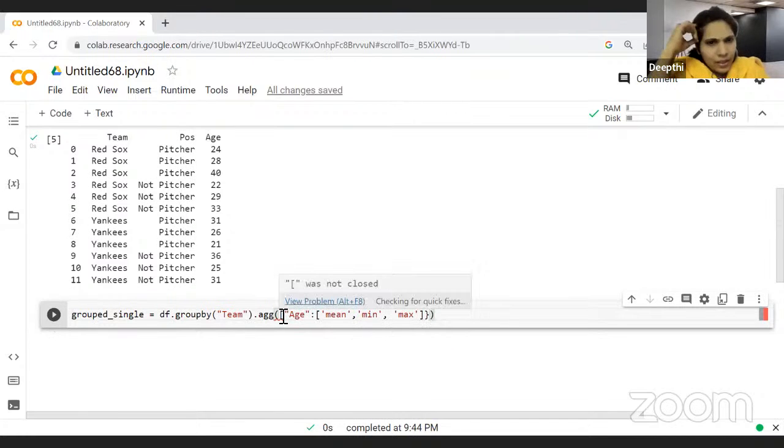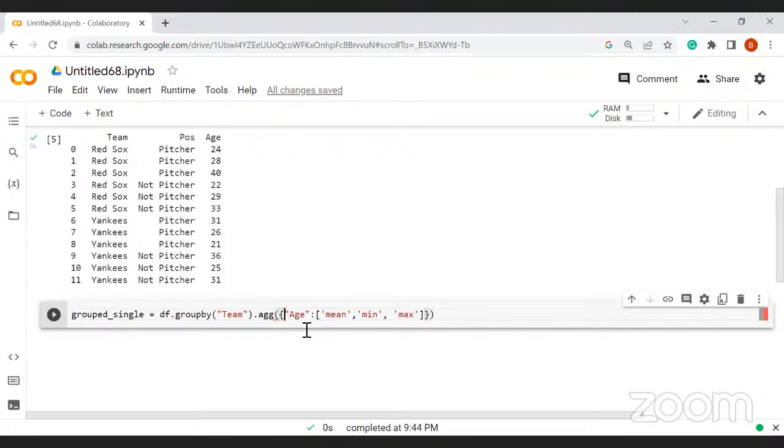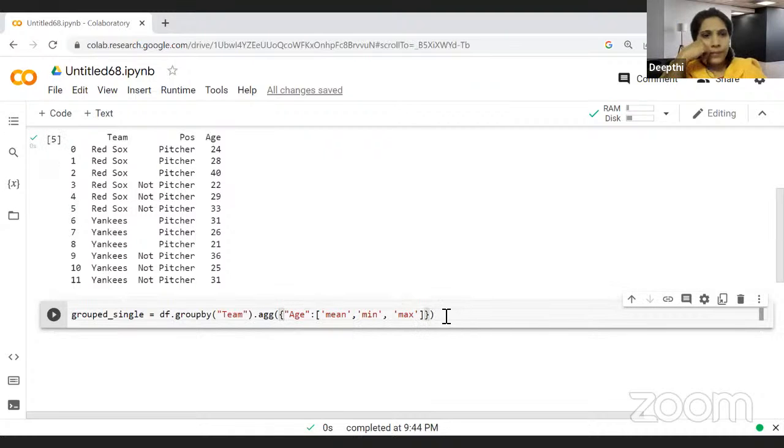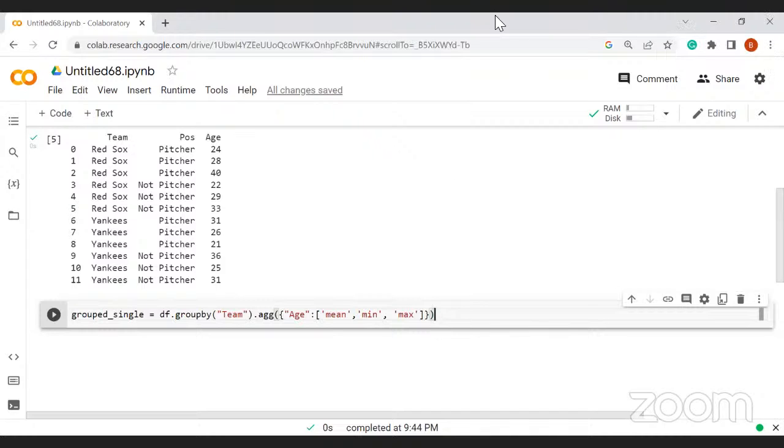Bharat, I think it should be curly braces, right? You have mentioned it like a colon. It should be a dictionary type. Correct. Yeah. Now I will execute this.